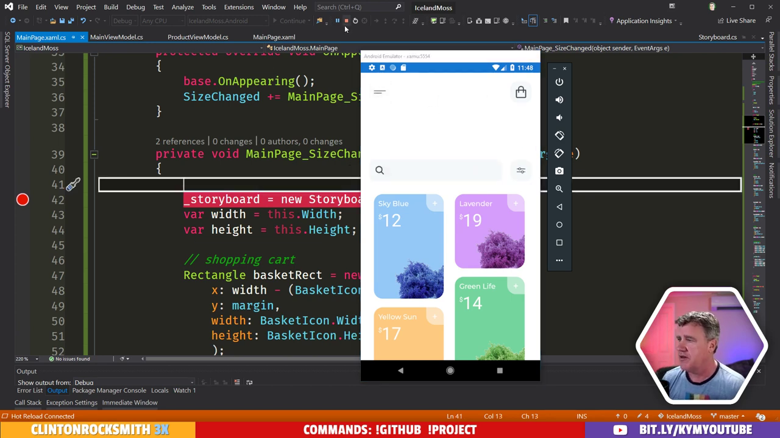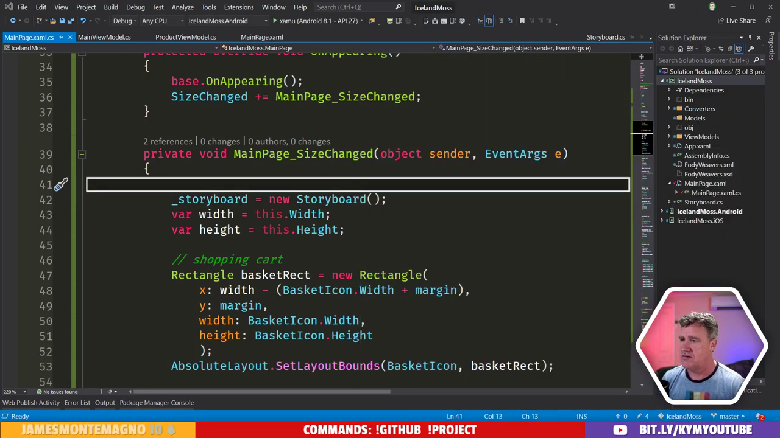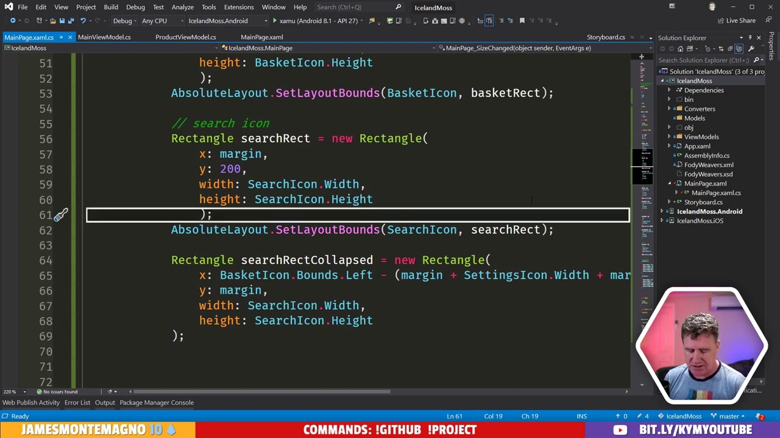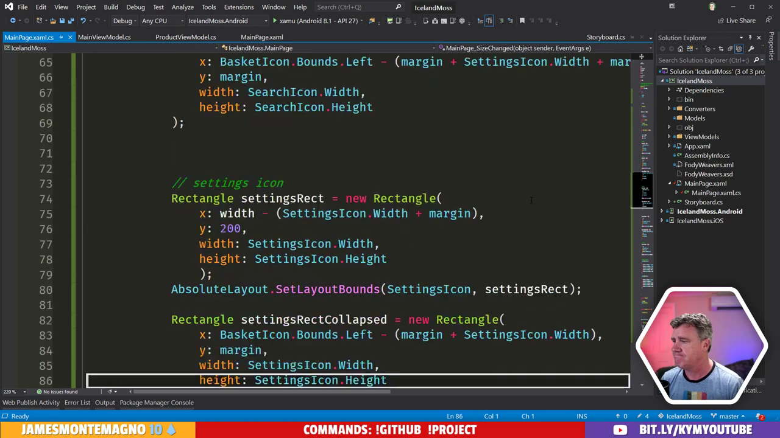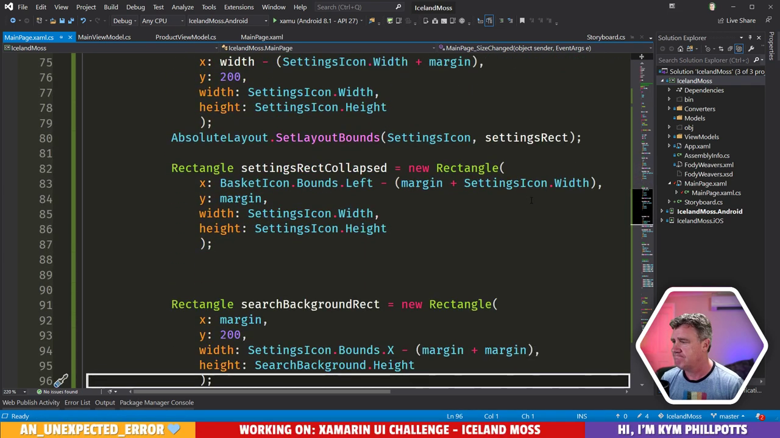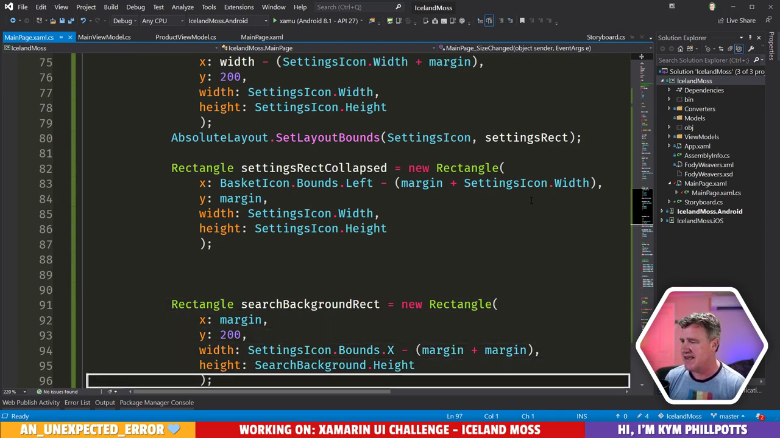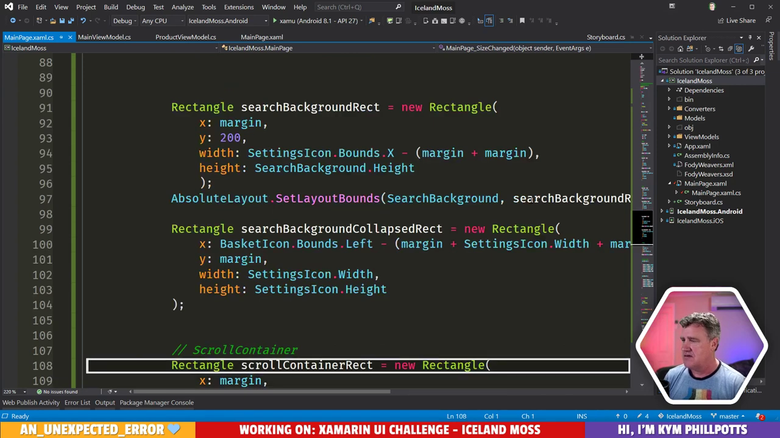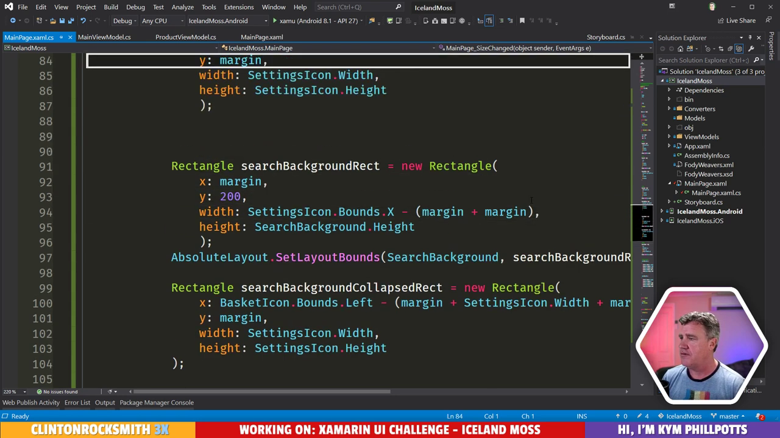I'm wondering, let me try something here. That's really interesting that that's happening. Let's try this. Let's just grab one of them, like our setting, our search background. No.